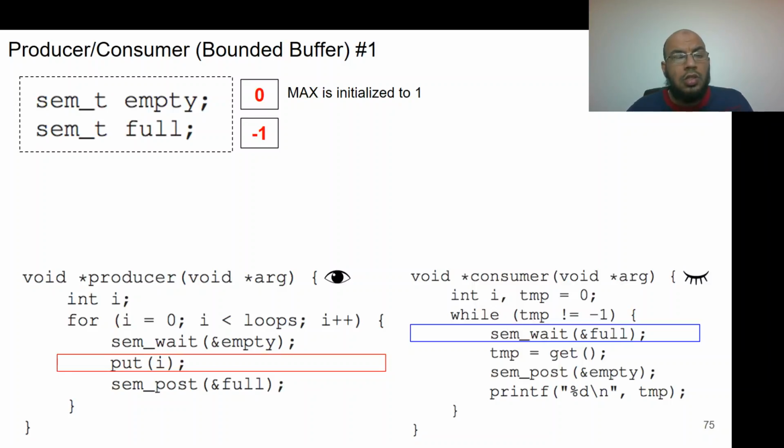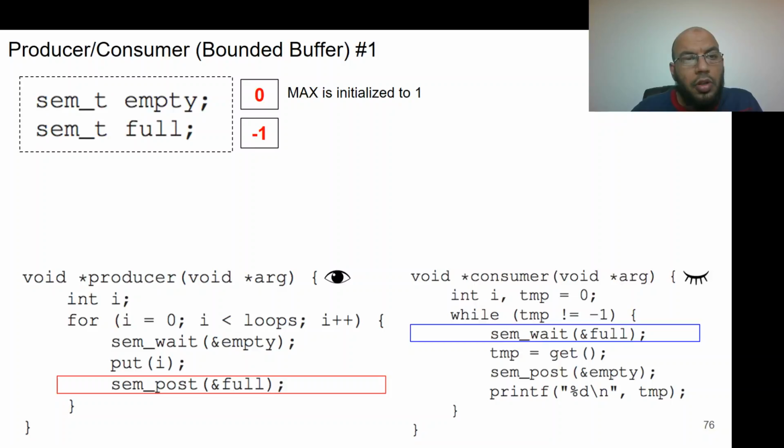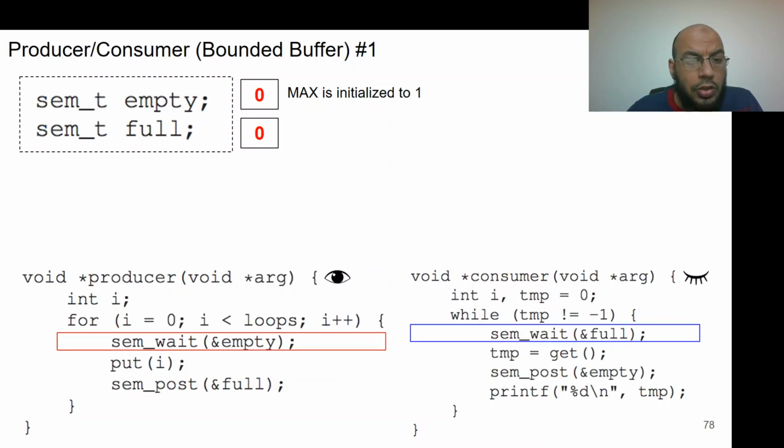So it continues, it puts element i into the buffer, and calls post on full. So now full will be incremented by 1, and now full is equal to 0 and empty is equal to 0. Now the producer is still running, it calls wait on empty, decrementing it by 1. Now empty is equal to -1, which means that you cannot proceed because -1 is less than 0.